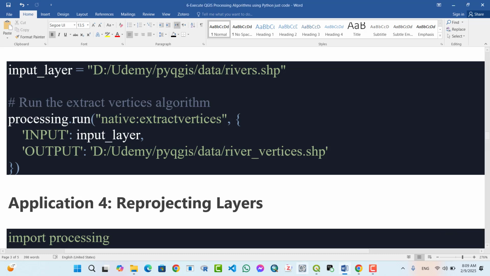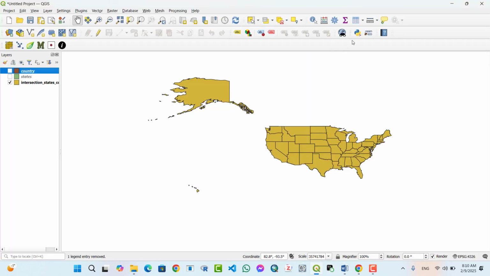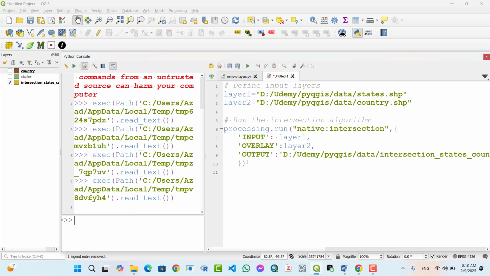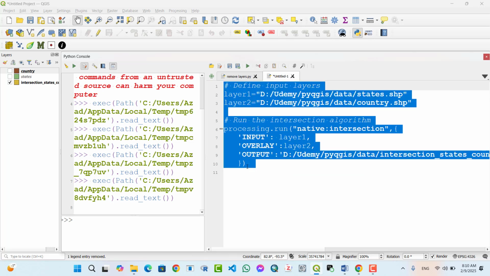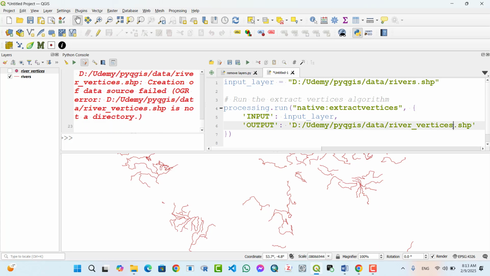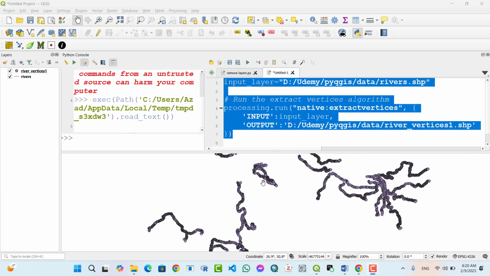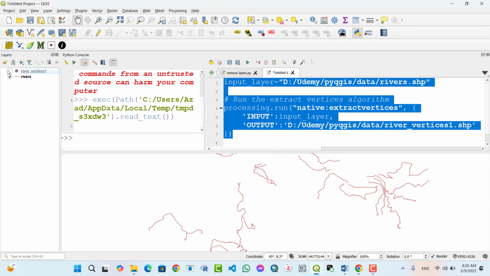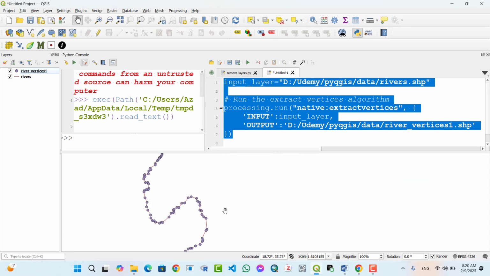Copy the script and paste it inside the editor. We have the shapefile of rivers around the world. When we run the script, now with the rivers, we have the vertices of the rivers.